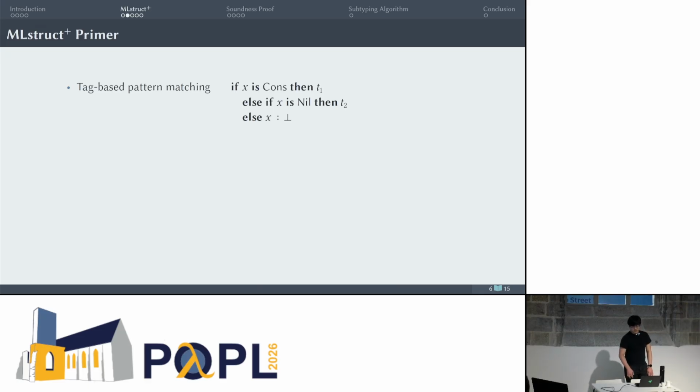In order to eliminate such a union type, we can use tag-based pattern matching, where we inspect the tag of a value and take different branches depending on whether it is cons or a nil. And we denote that this pattern matching is complete by ascribing the bottom type to the scrutinee at the end.